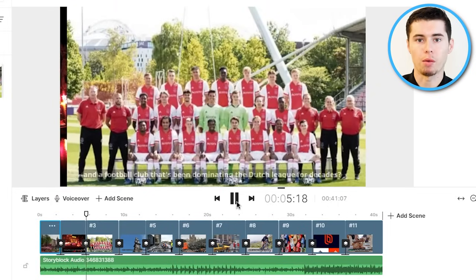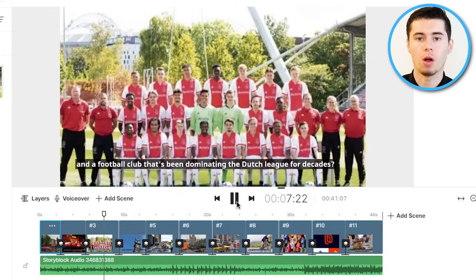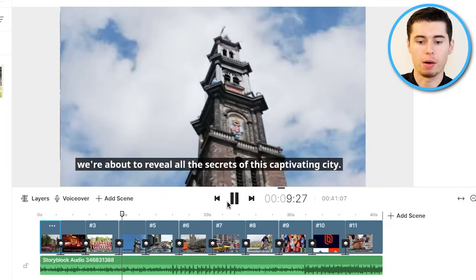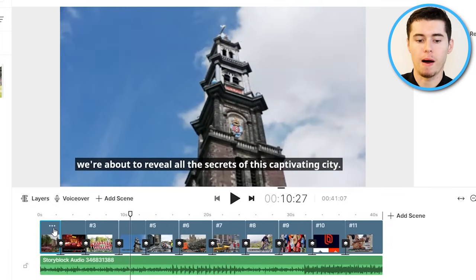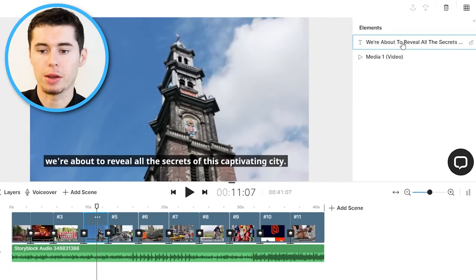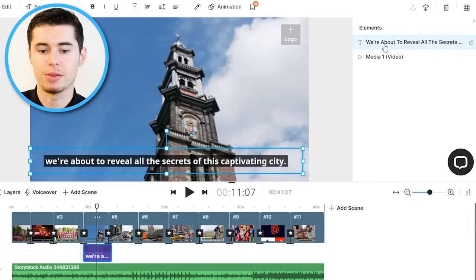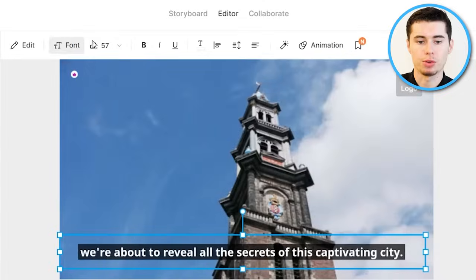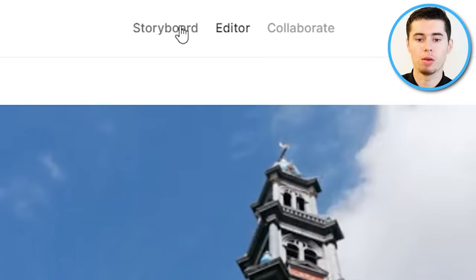Hopefully this preview is good already. However, if it is not, you can always change it to make it much better. All you need to do for that is simply click on the specific scene. So for example, this is scene number 4. On the right-hand side, you'll then see the clip as well as the text, which you can simply change or start editing. So do know that you can do all of that in the storyboard as well as the editor section.